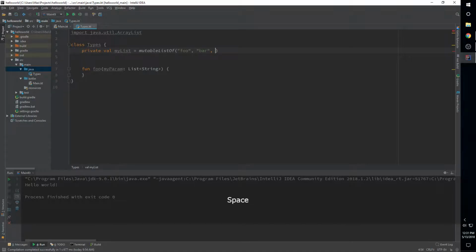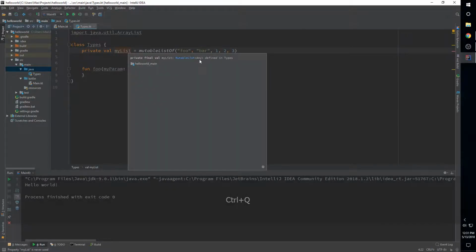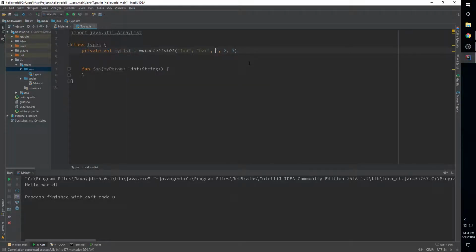But you can also mix types. But if you look at the type of my list now, it's now Any, because it contains strings and ints. So there's no common type between them. But in general, you won't be doing that.